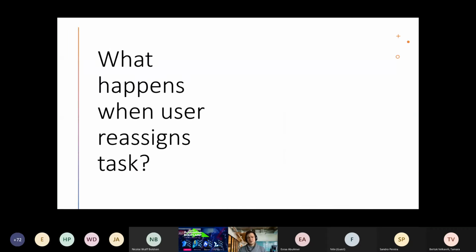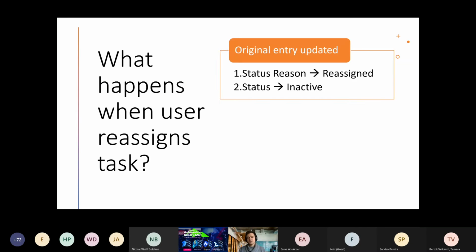Right. So now, what actually happens when a user reassigns a task? What is happening underneath? First, the original task in the approval requests table is updated. Its status reason is set to reassign, and the status of the task is set to inactive so that it disappears from the list of the user's action items.